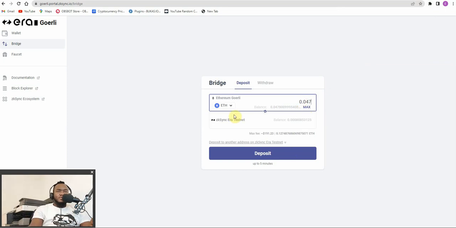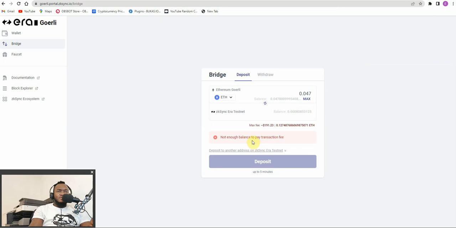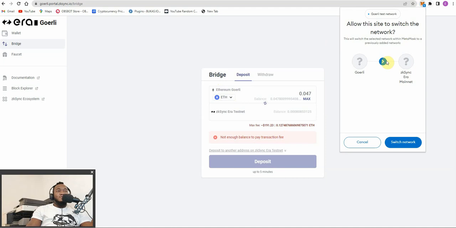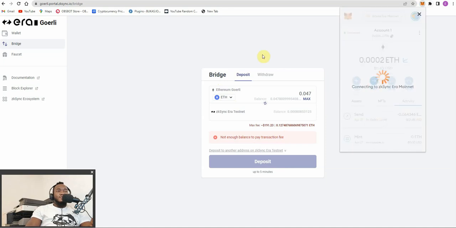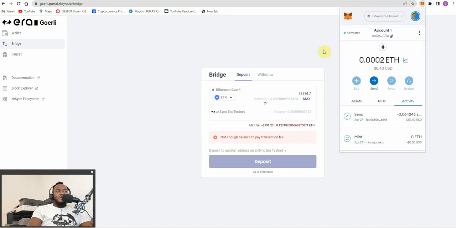So I think when I do this, it's supposed to say not enough balance to pay the transaction fee. The transaction fee is too much, but this is not real money, it's fake money. Goerli ETH is fake. So I need more Goerli ETH to be able to perform this, but they are not giving me that.